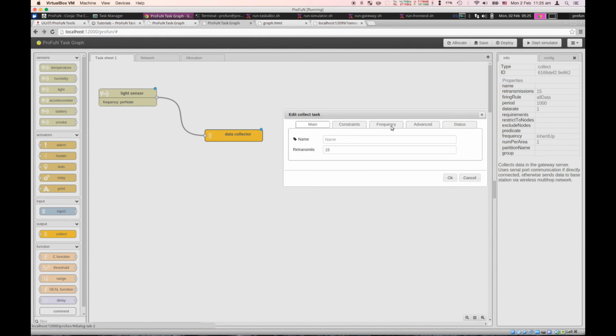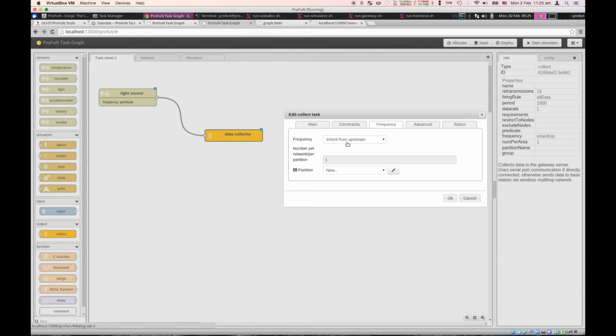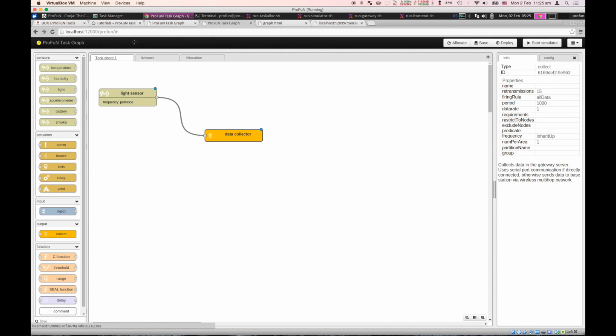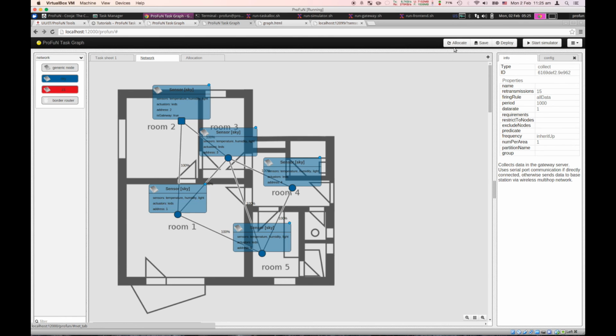Then you might wonder what will happen to data collector. Then data collector will say inherit from upstream, this is the upstream. So the data collector would also be once per node. Then we say okay, and let's redo the collection here.